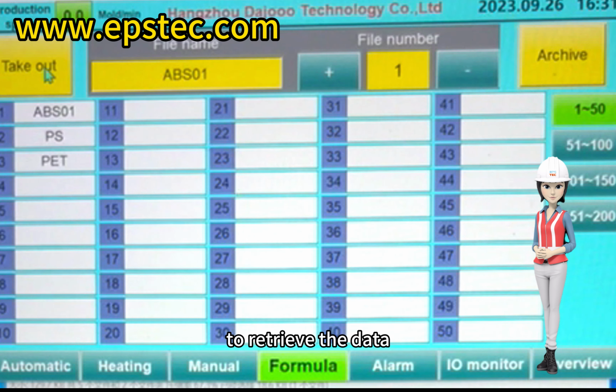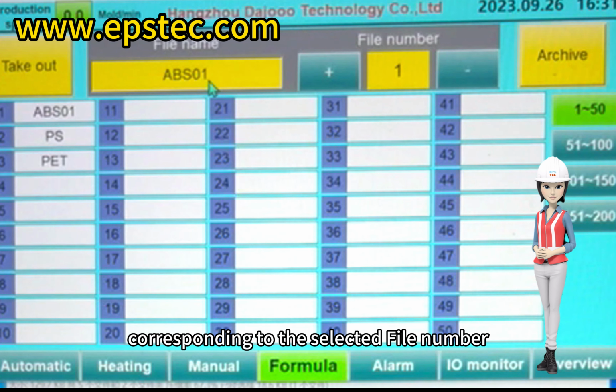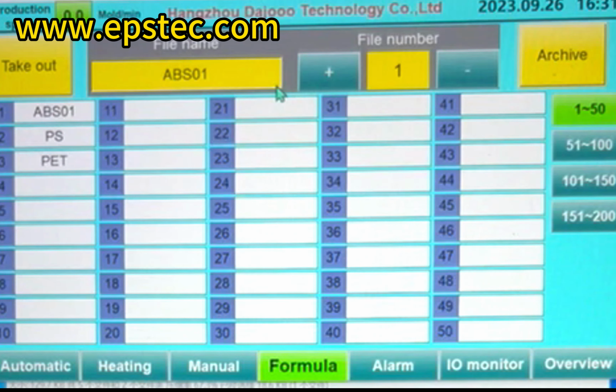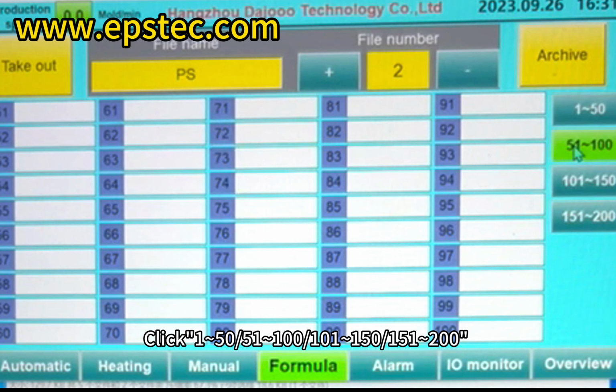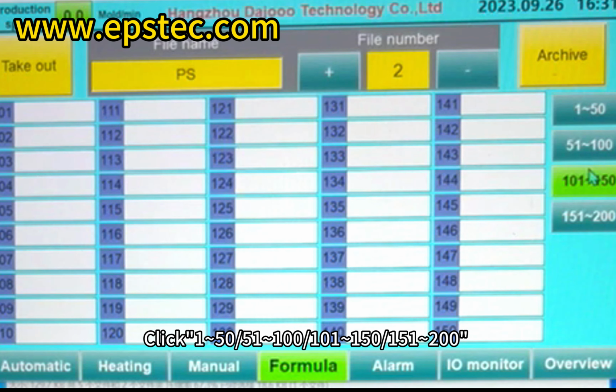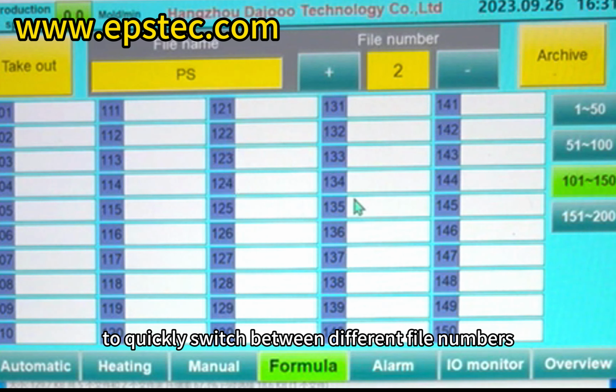Click Take Out to retrieve the data corresponding to the selected file number. Click 150, 51, 100, 101, 50, 151, 200 to quickly switch between different file numbers.